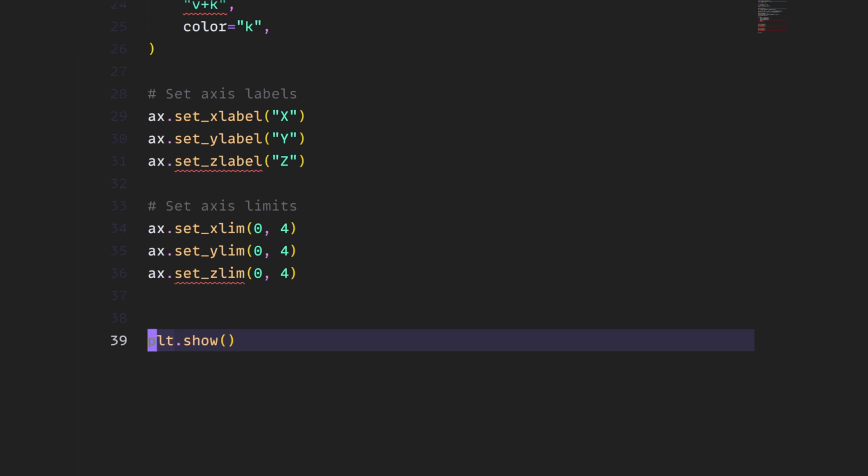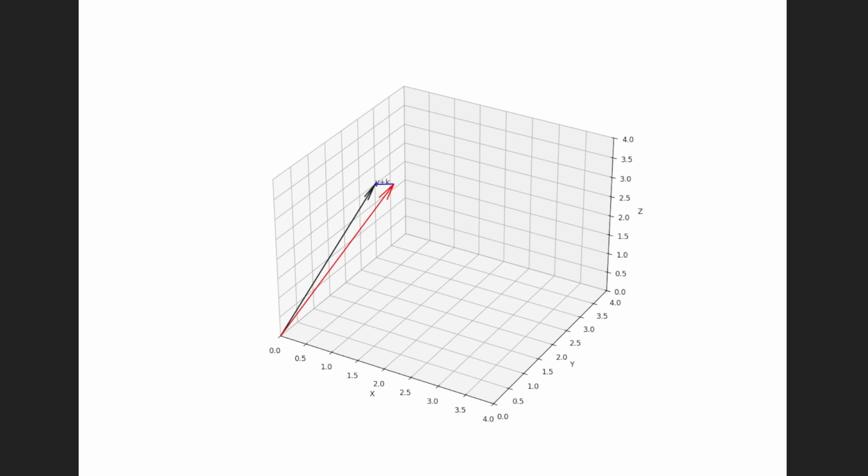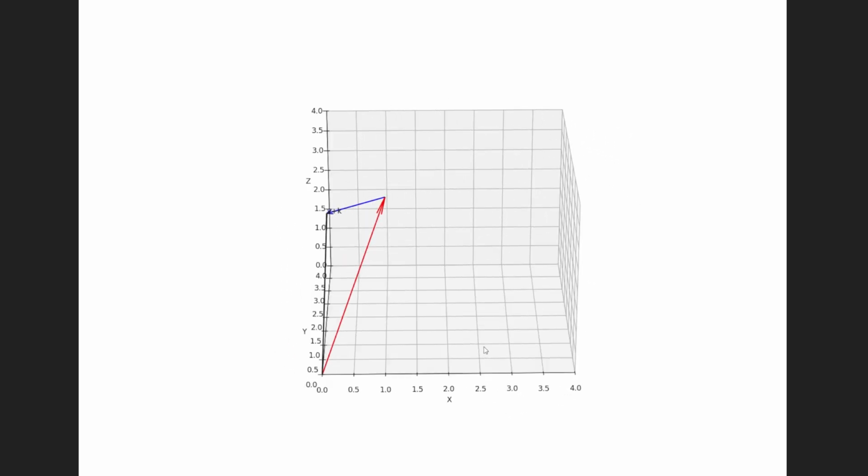Now we'll show the plot when we run the script. We'll see our vectors and their addition visualized in 3D space.